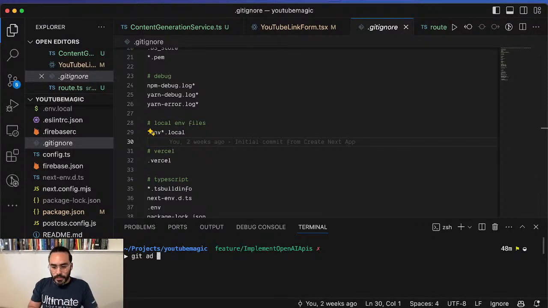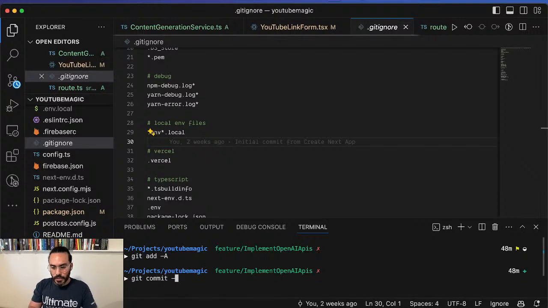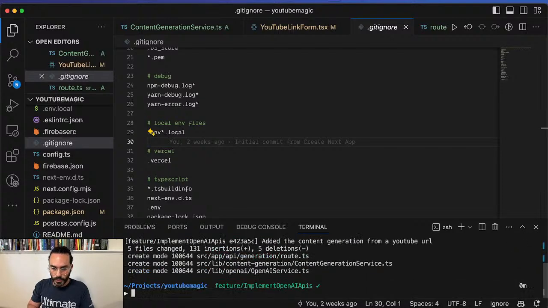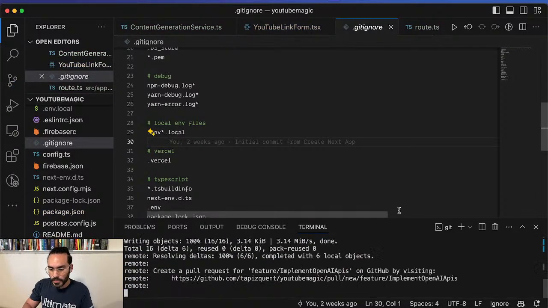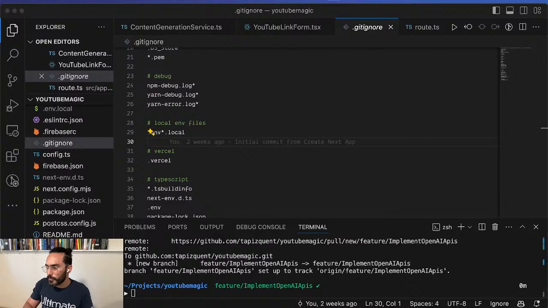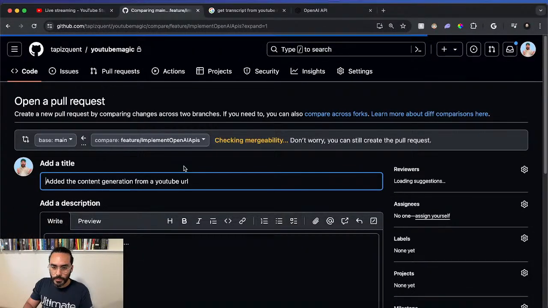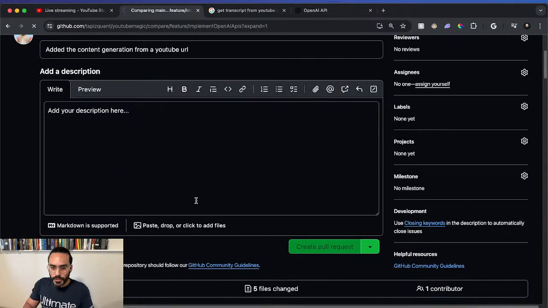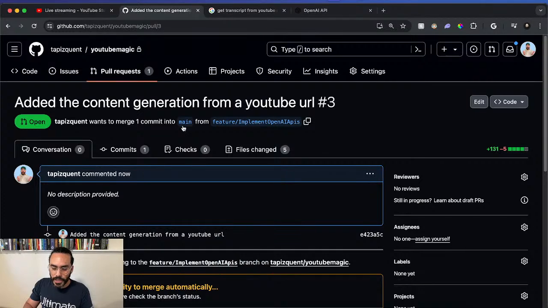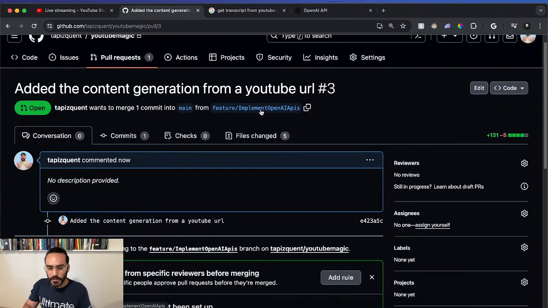Okay, so let's do this. Let's git add, git commit, added the content generation from a YouTube URL. Great, I'm going to push those changes over there. And then I'm going to come to my GitHub, compare, share, create a pull request. Again, I like doing this just to keep things organized.